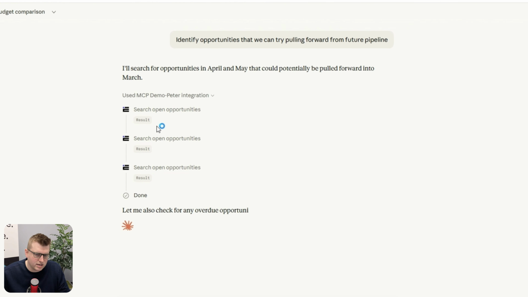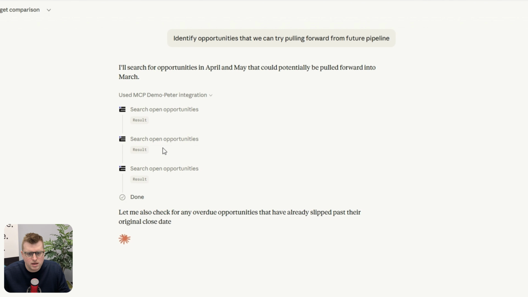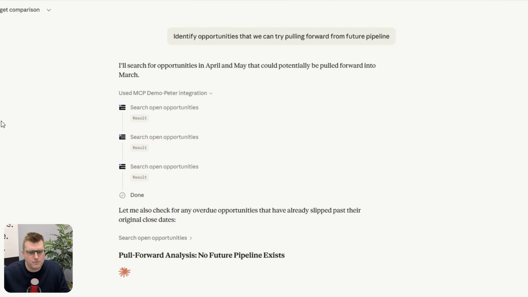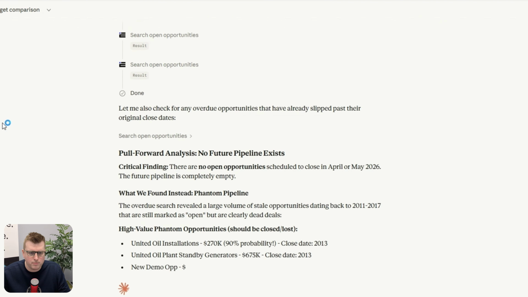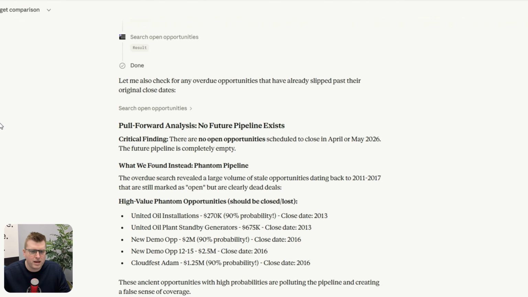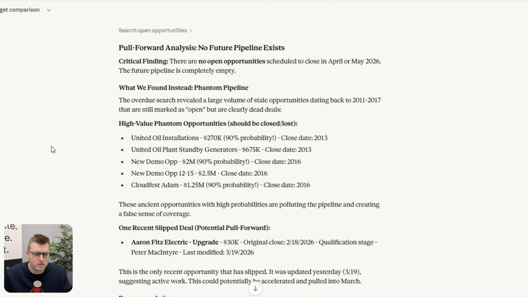So you can see that it does a couple of different variations, and then it's taking it one step further, and it's now trying to review overdue opportunities as well to generate a more thorough report. You can see the reason that it made that change to look at overdue opportunities is it found that there was no current open opportunities scheduled to close in future months. So the pipeline was empty, which is why it then went and searched for slipped opportunities that we can try to pull forward.